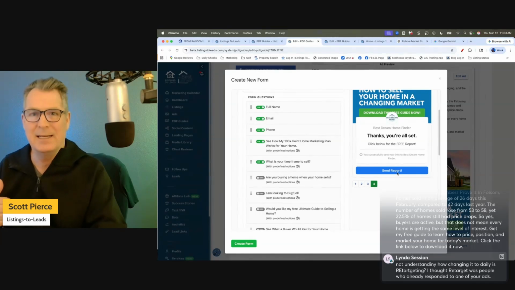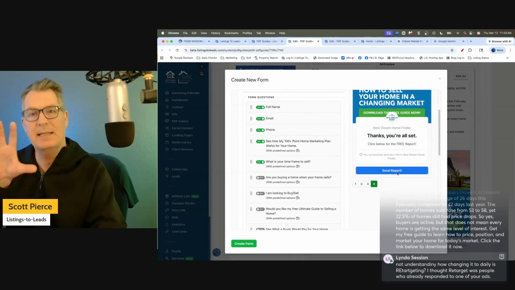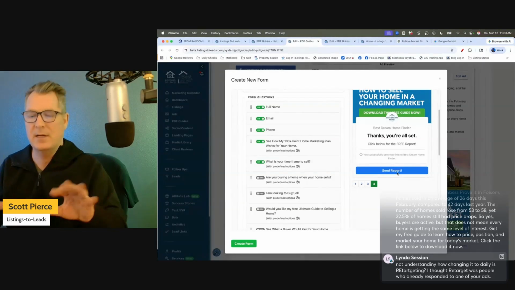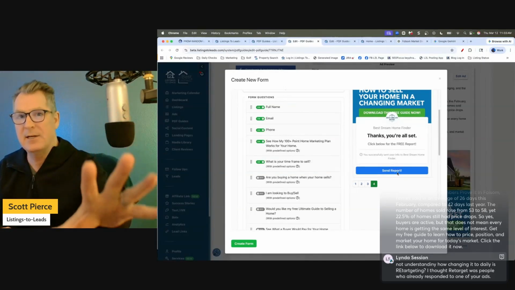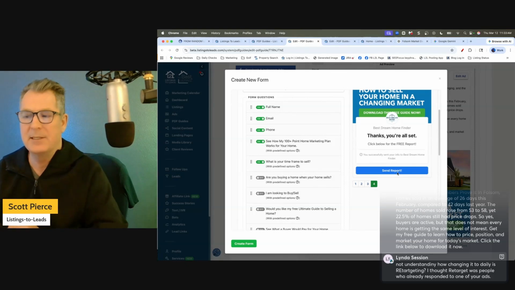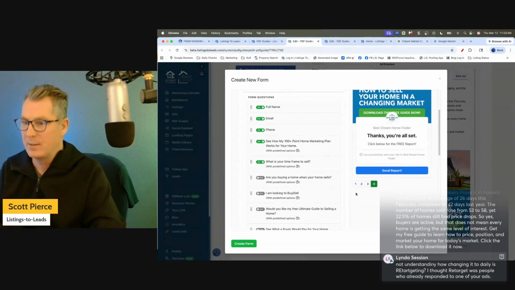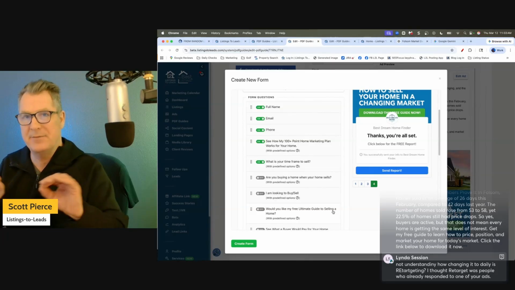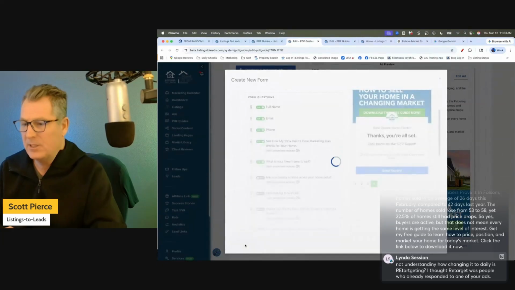And they're also going to get an email with the guide in the email. And in that email, they're going to click, and it'll download the guide right there. There's no form. There's nothing. And then you're going to get a second notification that Scott downloaded your guide, how to sell your home in a changing market. So you'll know when they click through the ad, and you'll know when they downloaded the guide specifically. And just click create new form.